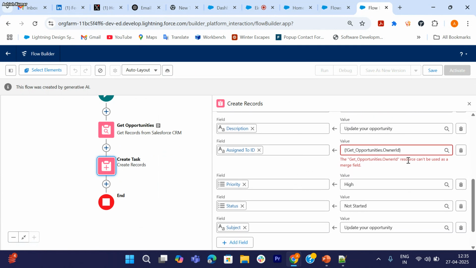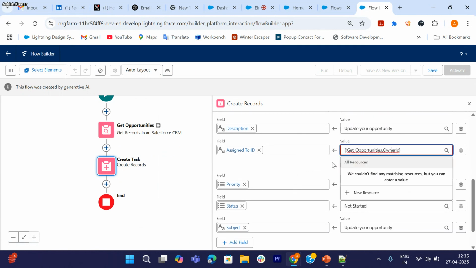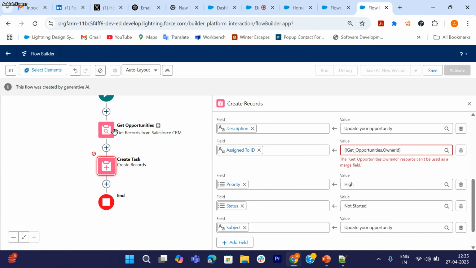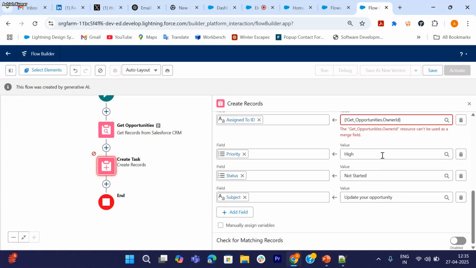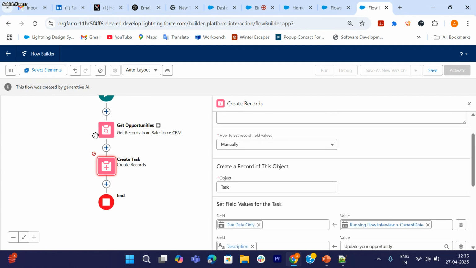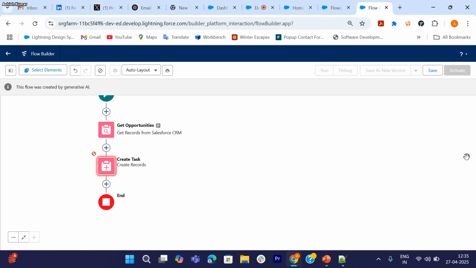And if you see here, it is showing an error. Why? Because here it will return a lot of multiple records, and you cannot use them directly here. So this is not correct. It should be a Get Records, then a loop, and then create the task. So it is created, but not everything is correct in this flow.